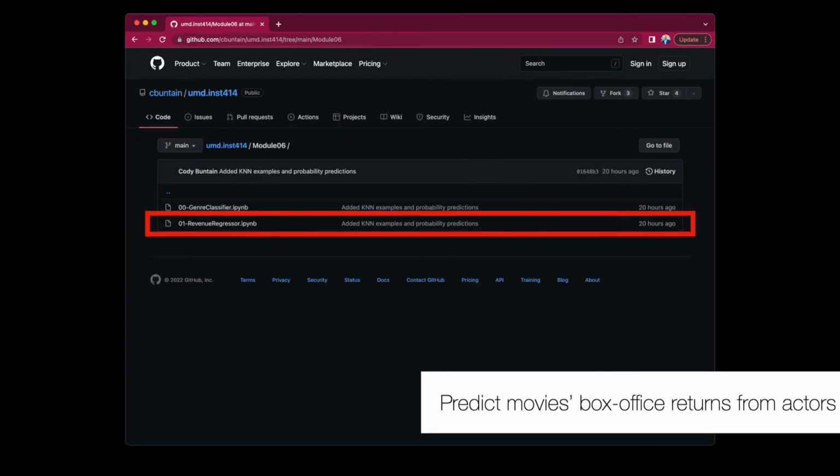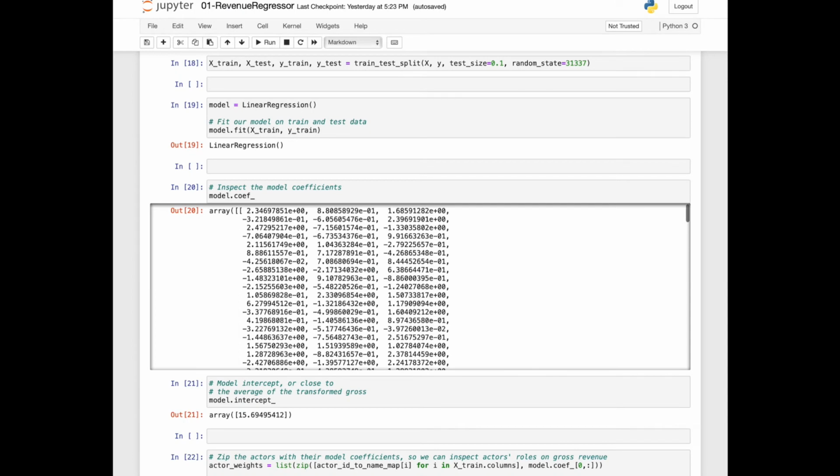Here we actually show examples of this in the GitHub repository, where we have code for predicting movies' box office returns from the actors starring in that movie. So here we have a data matrix X and Y, where X is the set of actors in a number of different movies. The rows correspond to movies, columns correspond to actors, and Y is the gross box office receipts for that movie. Now we do some test train split here. You can see the linear regression model where we fit it to our training data. And then after fitting, we can look at the model coefficients.